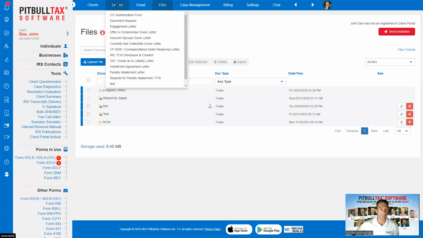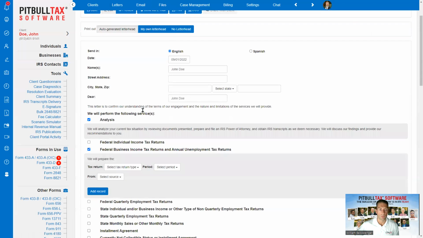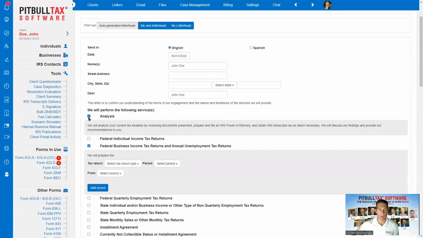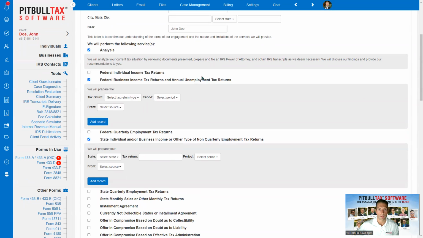So the next feature over here on the top menu bar is the letters. So the letters are all customizable letter templates. So for example, the engagement letter here. The way it works is you just check the boxes for the different services that you'll be providing for that client, and it will automatically add that to the engagement letter.